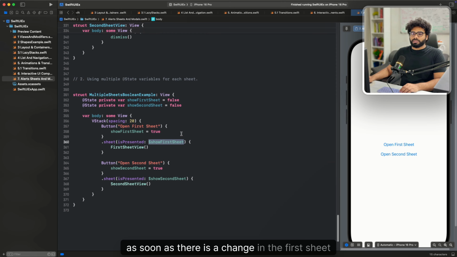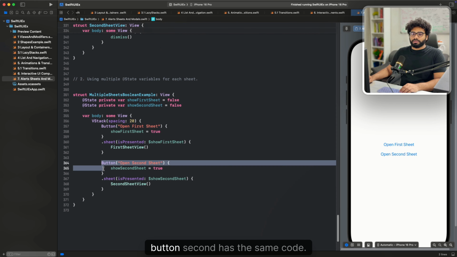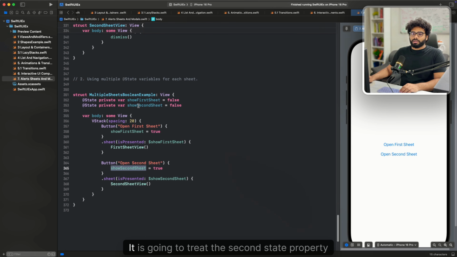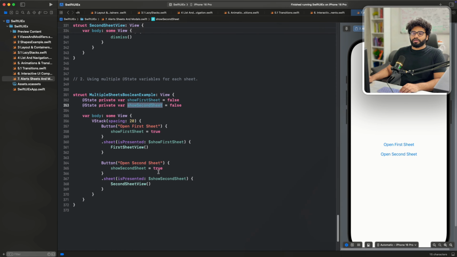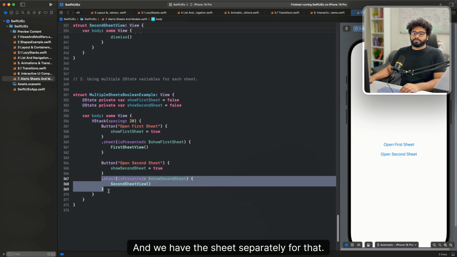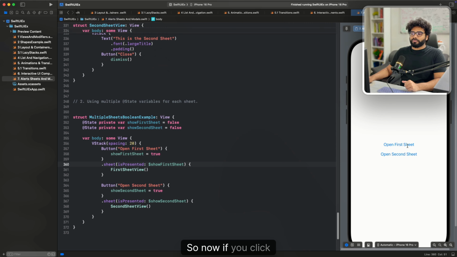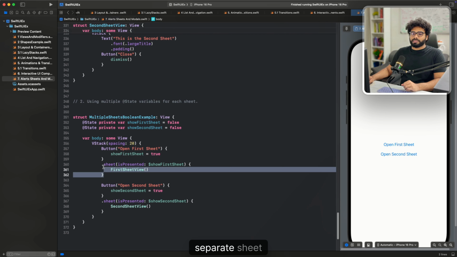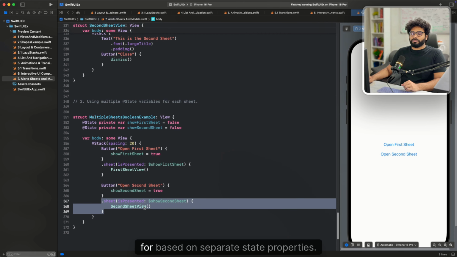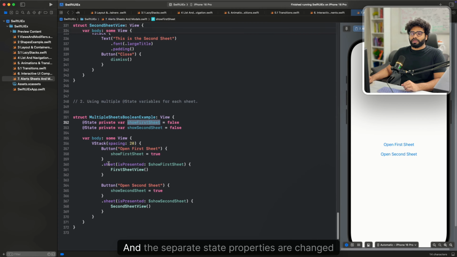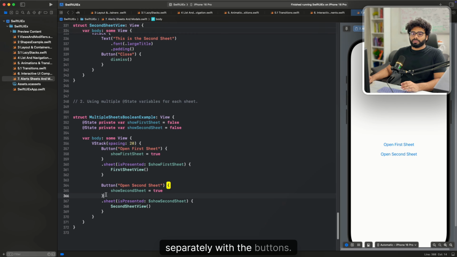As soon as there is a change in the first sheet state property, it will present the sheet. If it turns false, it will dismiss it. And the second button has the same code. It is going to access the second state property and turn it true, and we have the sheet separately for that. And that is a straightforward way. We have the second view and first view already created here, and that is what it will utilize. So now if you click, it will work exactly the same, except the only change is that separate sheets are appearing based on separate state properties, and the separate state properties are changed separately with the buttons.